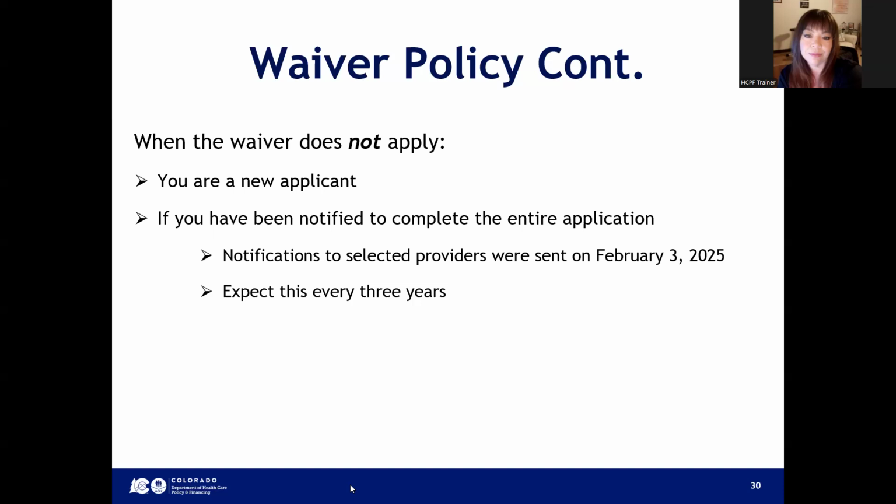I do have PDF versions of the waiver, the confirmation by an outside entity, and the certification. I have PDF versions of all of those. So if you run into issues downloading those, you can reach out to me and I can email you the PDFs of those.